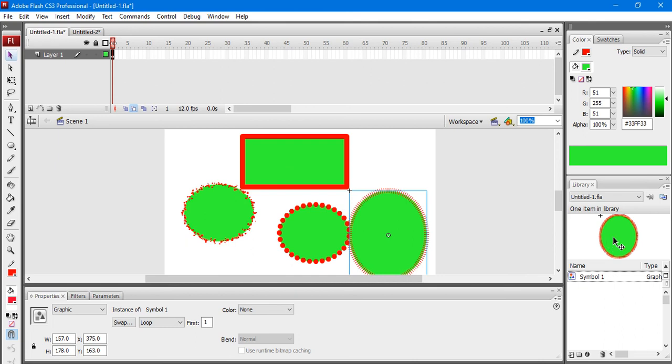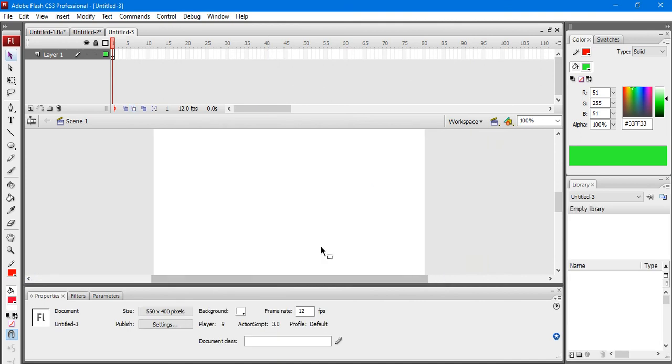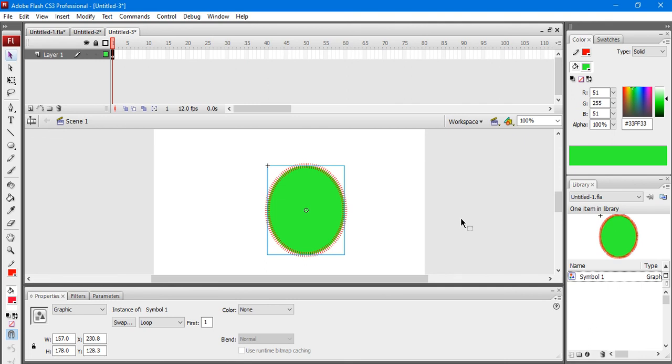Now if we create a new document, then there is no need to recreate that symbol. Just select it from the library and drag it with the help of the mouse into your new file, and the same picture is added into your Flash. So with this you can use objects again and again with the help of symbols.